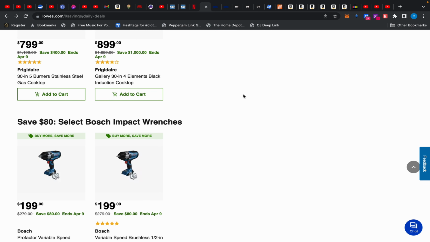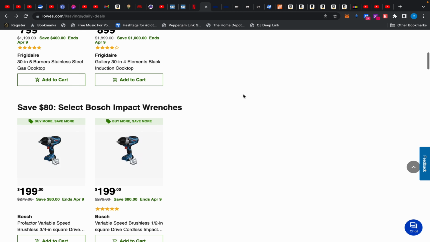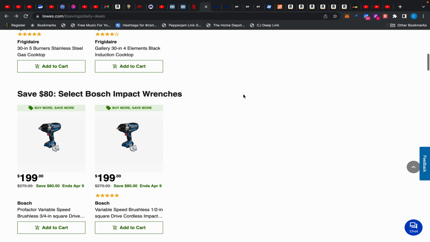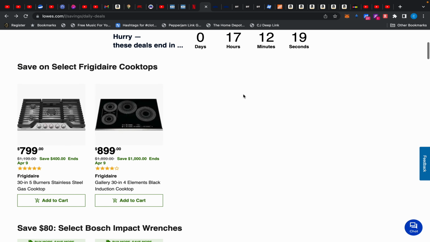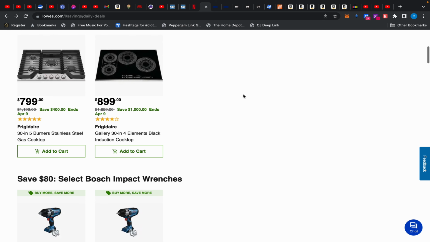But I want to go over a few deals we have today over at Lowe's. We got some at Direct Tools, Home Depot, and Amazon. Some quick deals for you. So first up, let's talk about Lowe's. On their special buy of the day, deal of the day, they have some Frigidaire cooktops.